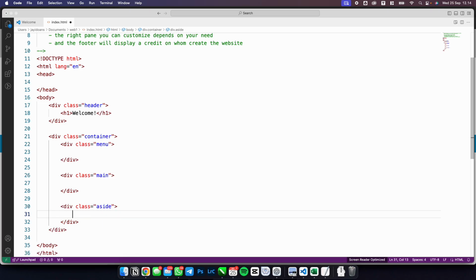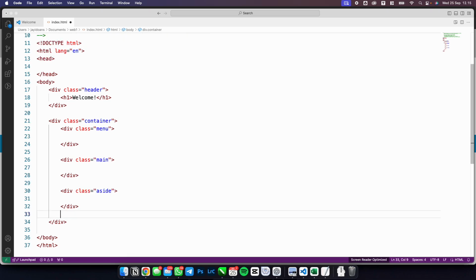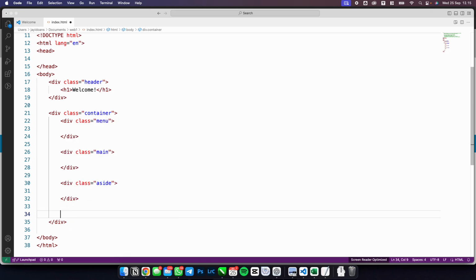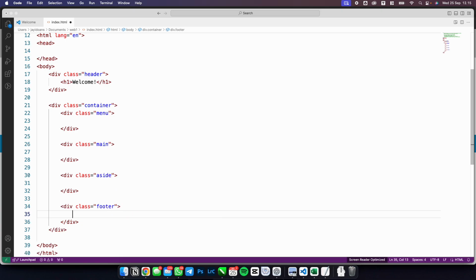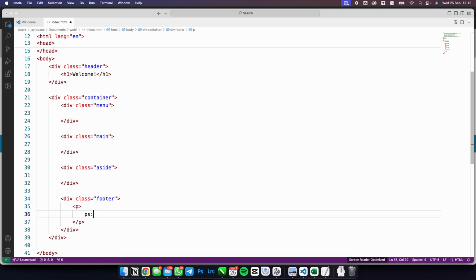Okay, aside works as your right pane. Okay, and the last one, footer. When we create a note, for example, a paragraph that contains PS, please try to resize the browser.